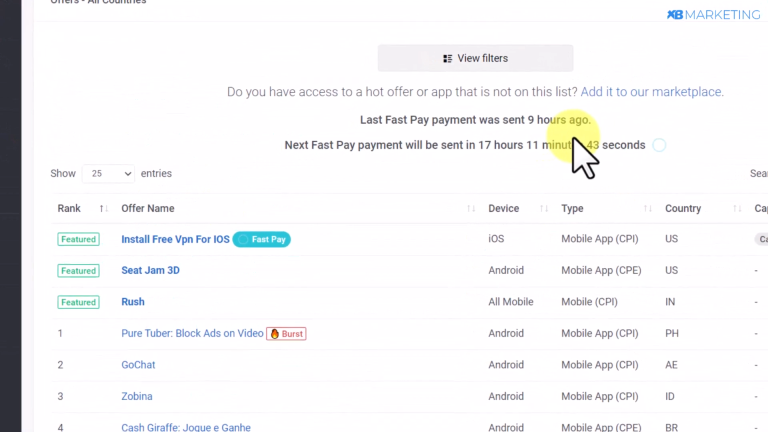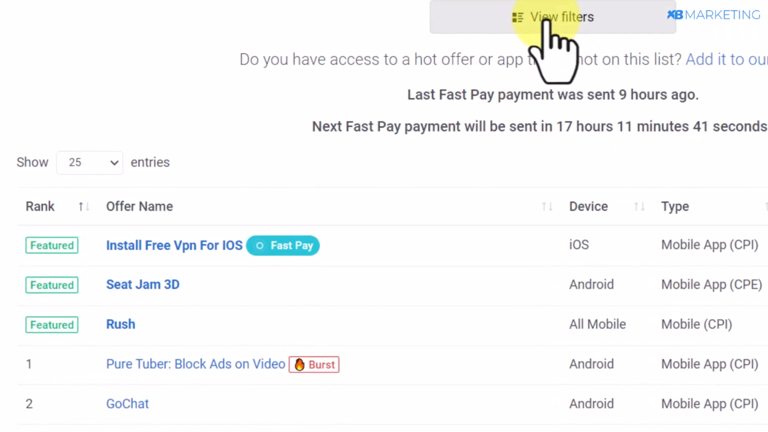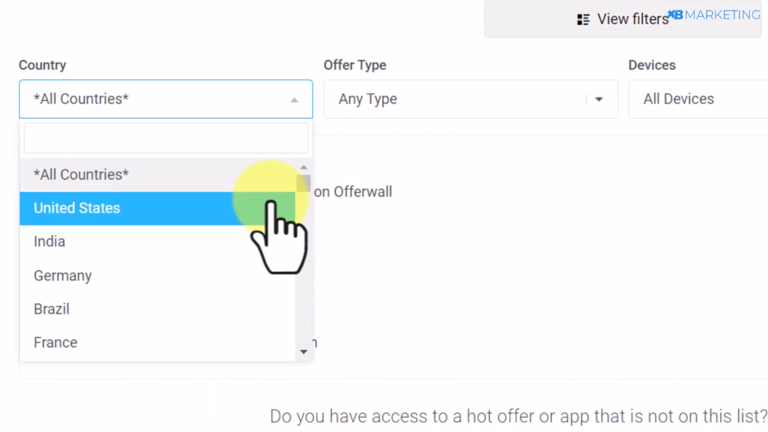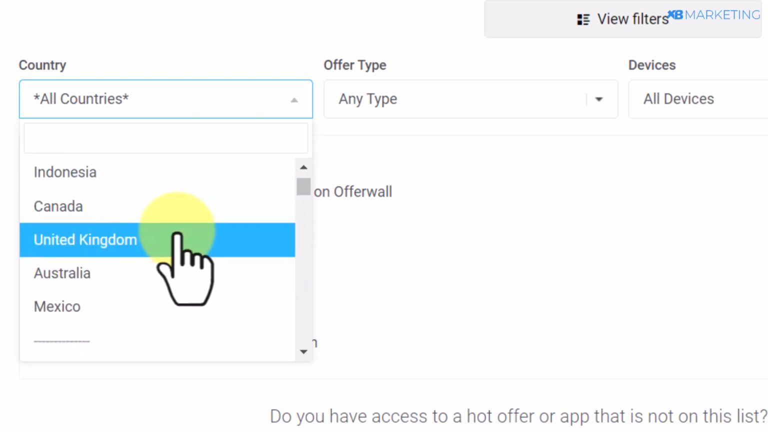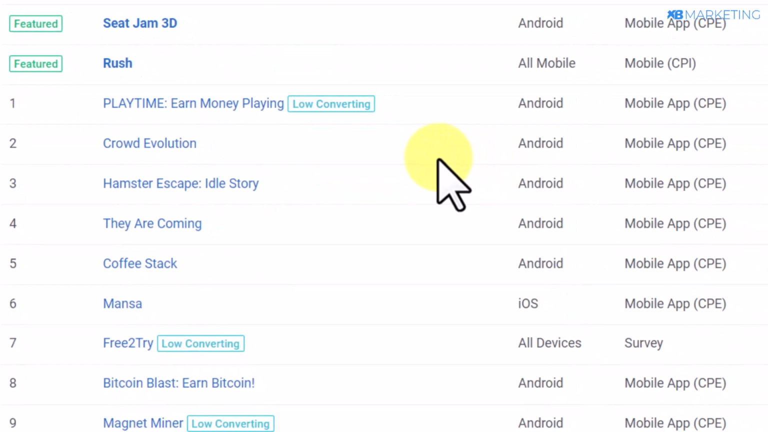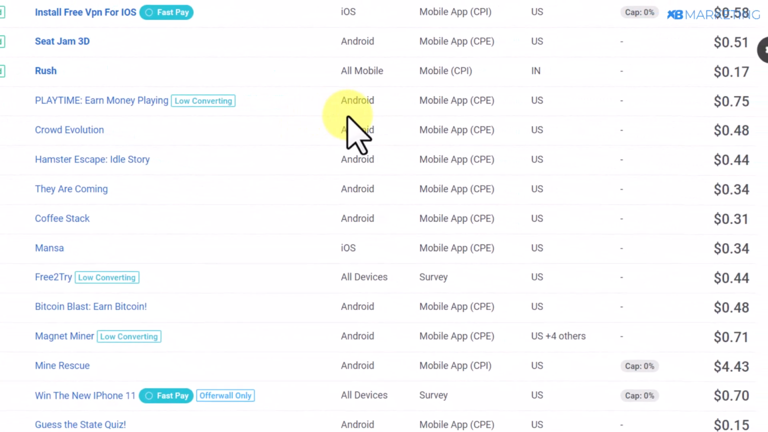So the next thing you want to do is come over to this section that says view filters. And here you want to select any country you intend to drive traffic to using push notification. So I'm going to take United States as an example, but feel free to experiment with other countries right here. Once you select United States, you are going to see all the offers available for United States.